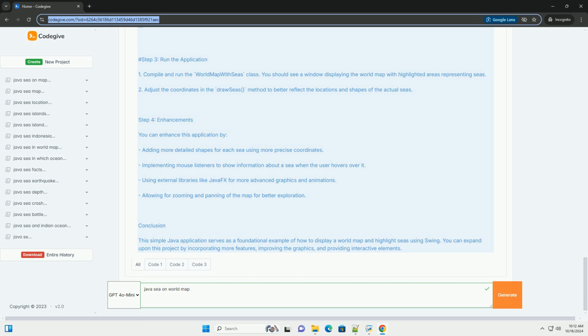Step 2: create the Java application. 1. Set up your project: create a new Java project in your IDE. 2. Add the image: place your world_map.png in the src directory of your project. 3. Create the main class. Below is a simple Java program that renders the world map and highlights the seas.